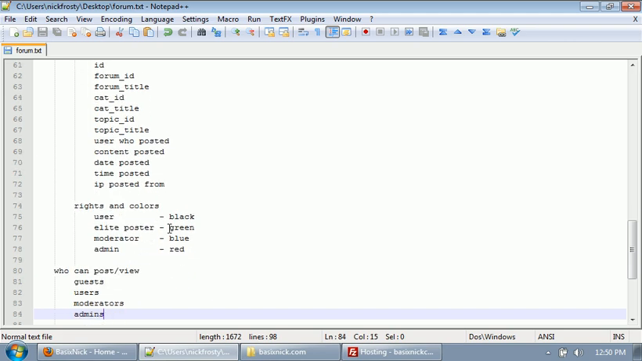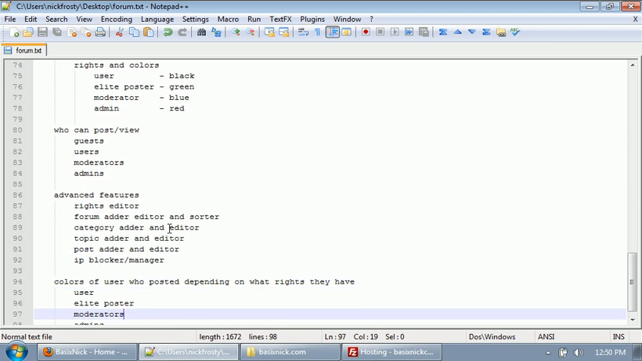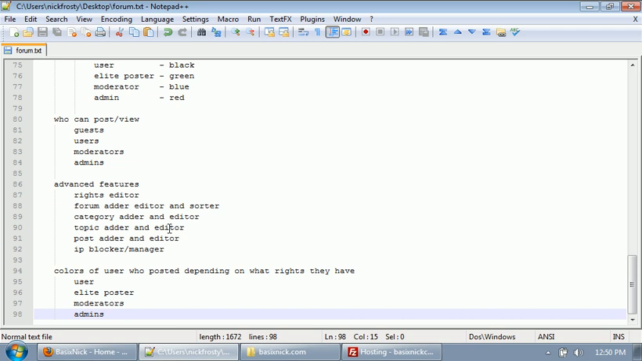We're also going to have rights and colors. So it's going to have the various rights that users will have for user, elite poster, moderator, and admins. And then the color that each will be posted in for people's usernames, the various types of topics and things that people can view. So if you're not logged in, which would be guest, you'll be able to view certain ones. If you're a user, you can view certain ones, moderators, admins, and so on and so forth. The various advanced features are pretty much the CMS system itself, so rights editor, and that will be available for only admins. Forum adder, editor, sorter, and things like that. I will go more in depth on all of these things when it arises.